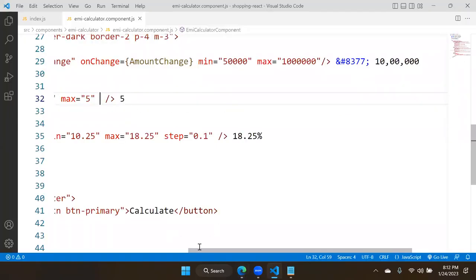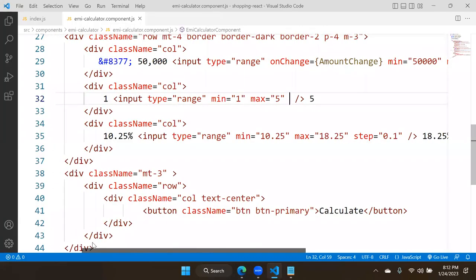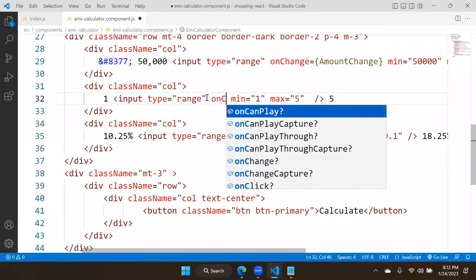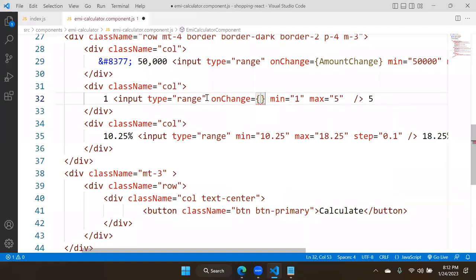That means now what we need to do? We need to configure onChange. onChange is what? yearChange. Am I right? yearChange.